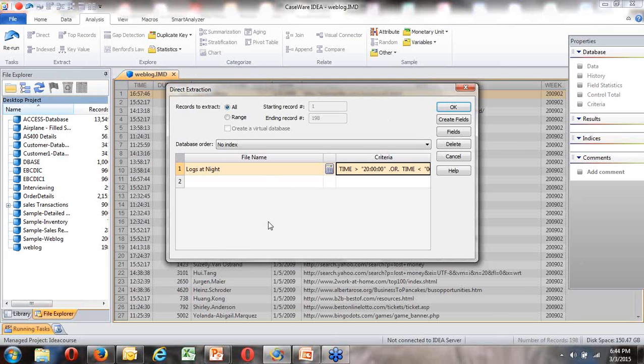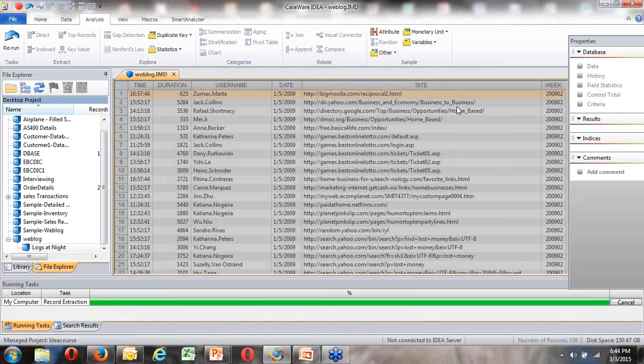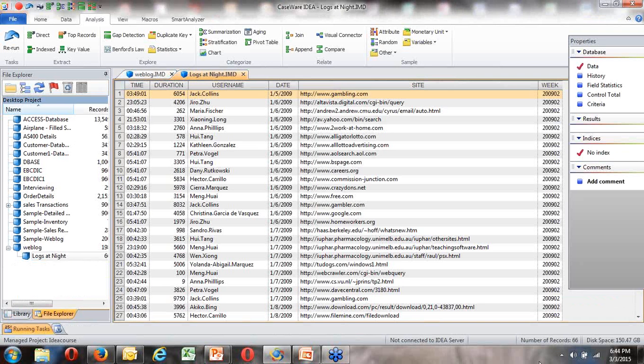So what this is going to do now is, starting from the start, and I've got 198 records, so from record 1 to 198, extract all of them if they fulfill that criteria, and create me a file, a database called Logs at Night. And there's my Logs at Night, 66 of them. So from here I can see that someone's signing on at 3 o'clock in the morning.